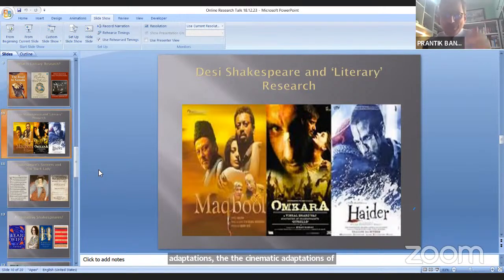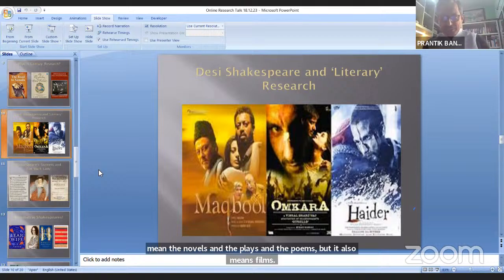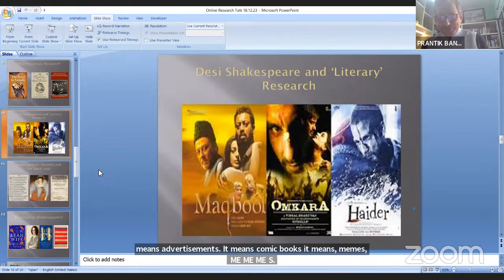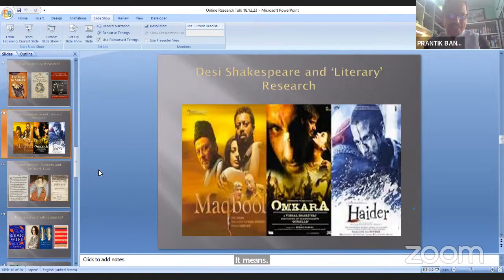And if watching Vishal Bhardwaj's adaptations of Shakespeare's plays gets you excited and writing an article for the college magazine, it kind of motivates you to write your first research essay. Well, you have just pushed the meaning of the word literariness, because today the word literary in research can mean not only literature, by that I mean the novels and the plays and the poems, but it also means films, advertisements, comic books, memes, it means artificial intelligence, technology, chatbots, etc., etc.